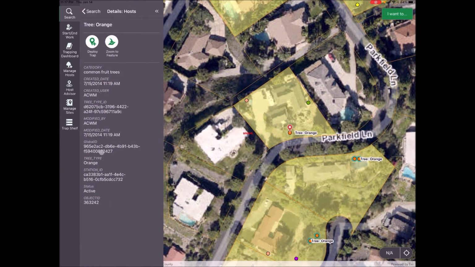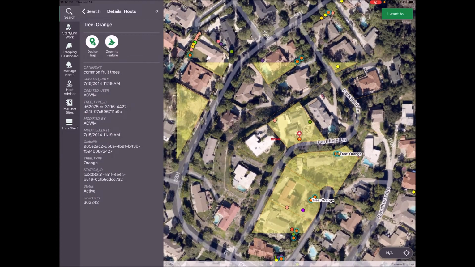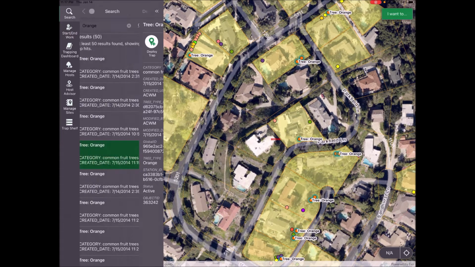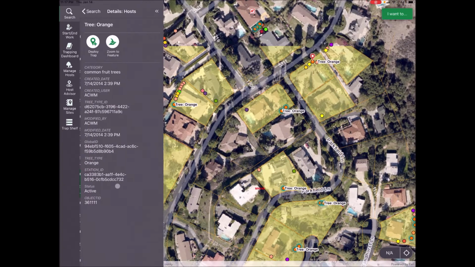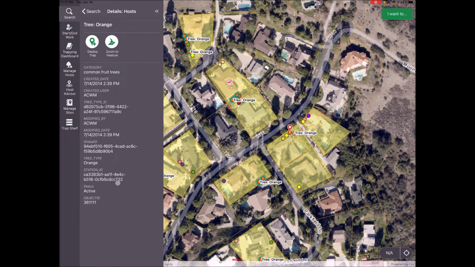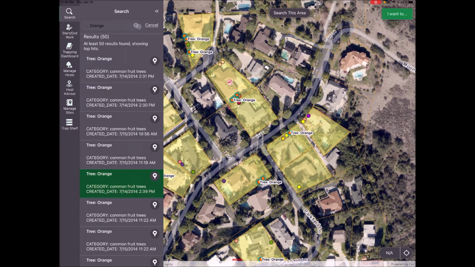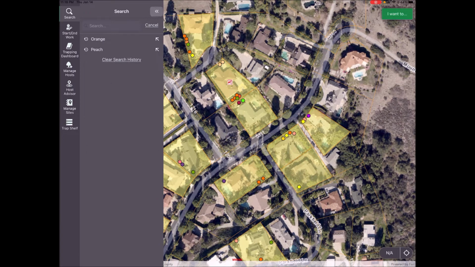And you can see by zooming around, highlighting, selecting, and indicating which tree is being referenced, you can hopefully find a site. So I find that this tool is so much more powerful than the host advisor.